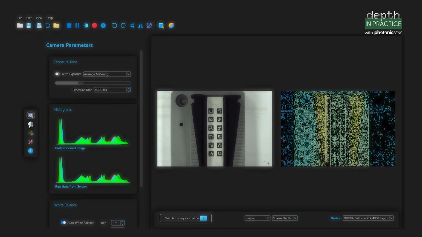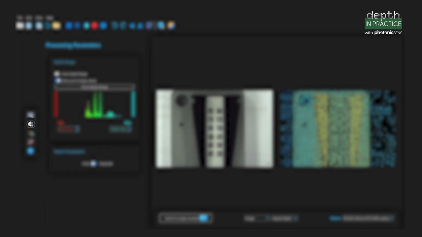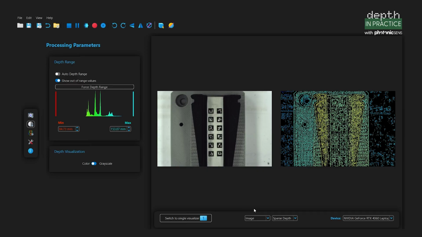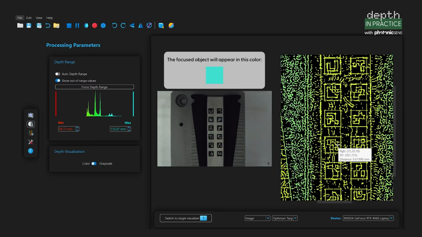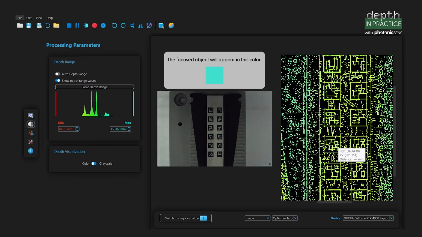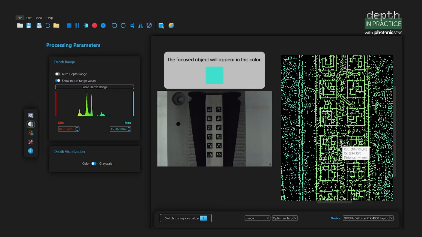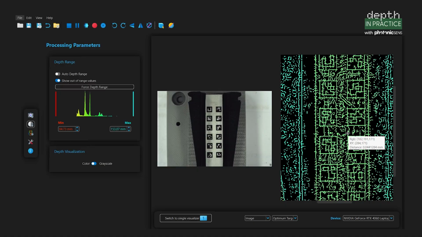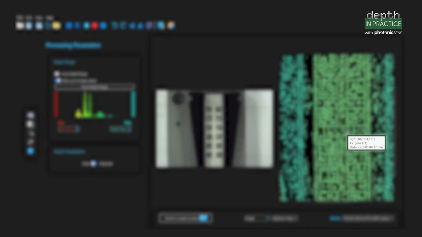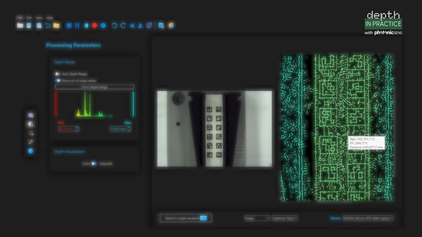Now that the lighting is correctly configured, we're moving to the Processing Parameters menu. To place the camera in its best focus position relative to the object, use the Optimum Target Distance visualization parameter. Move the camera closer or further away until you see the object is displayed in this color. By hovering the mouse pointer over the image, pixel values will be shown, and you can also check that the distance value is close to 0 millimeters.